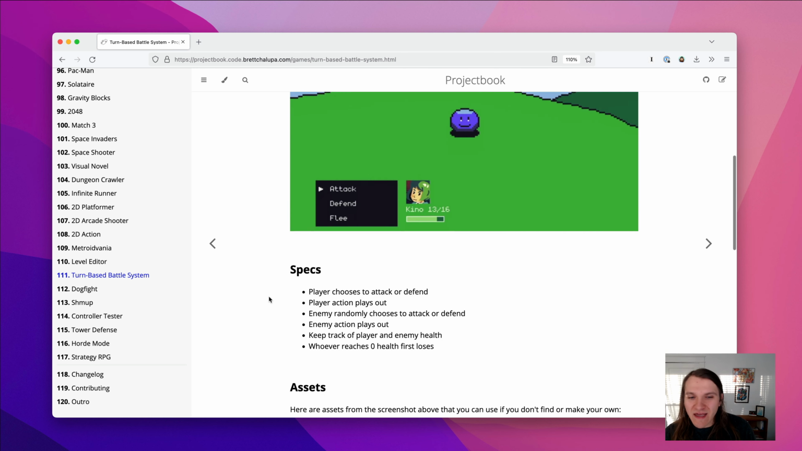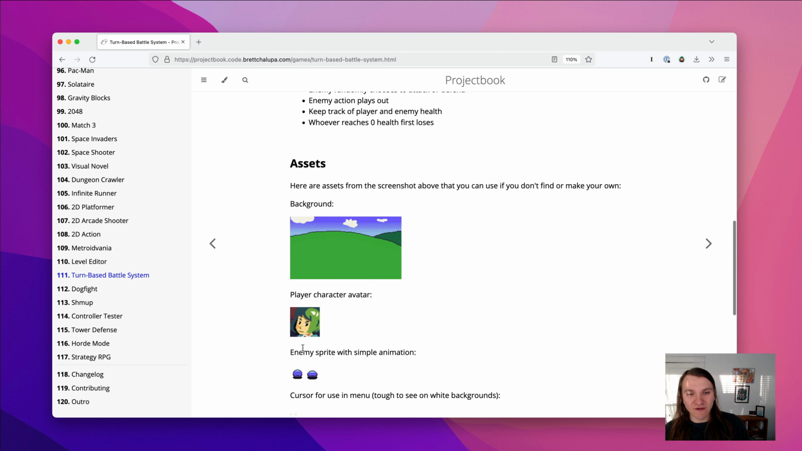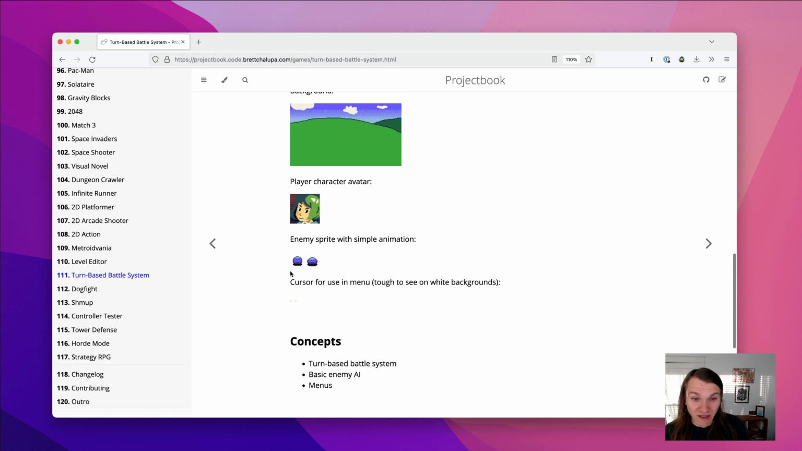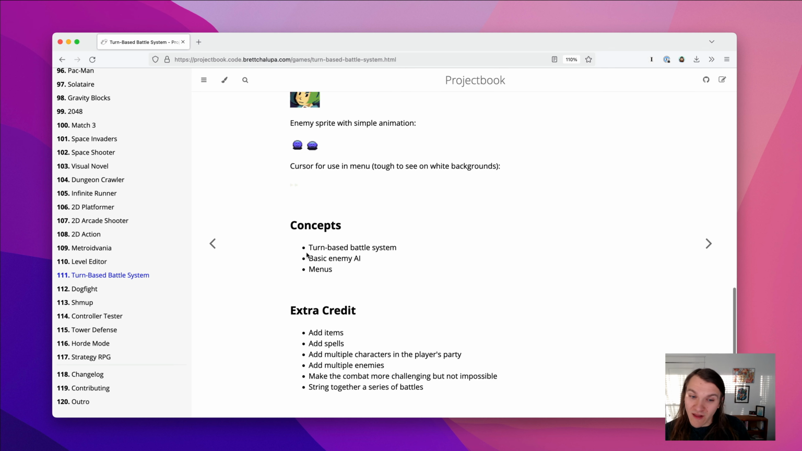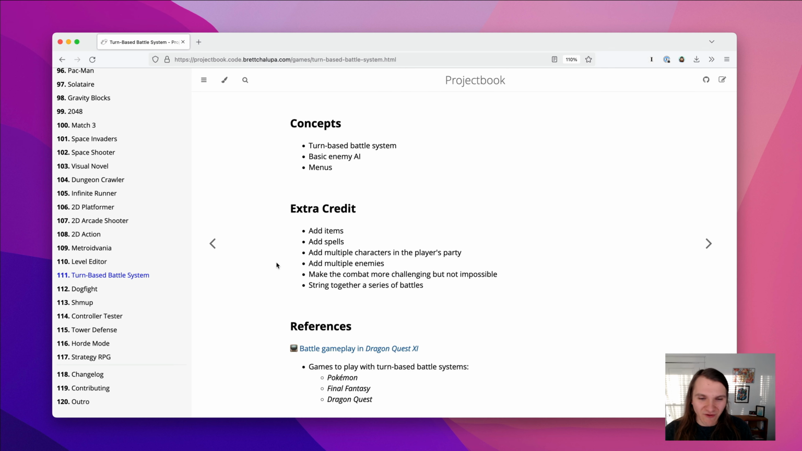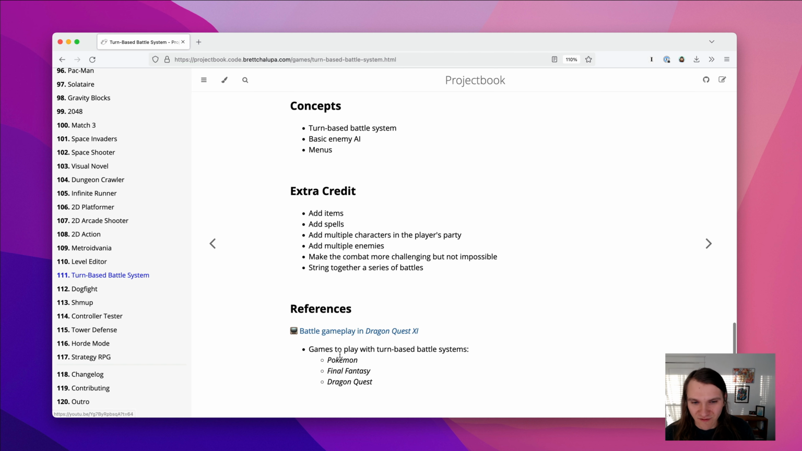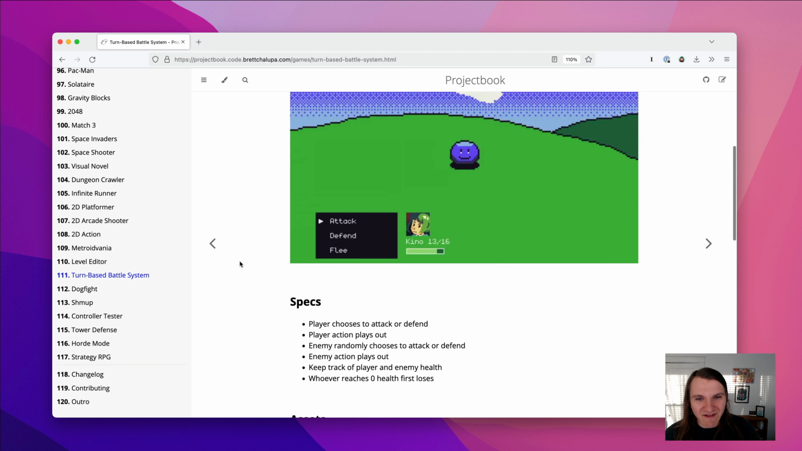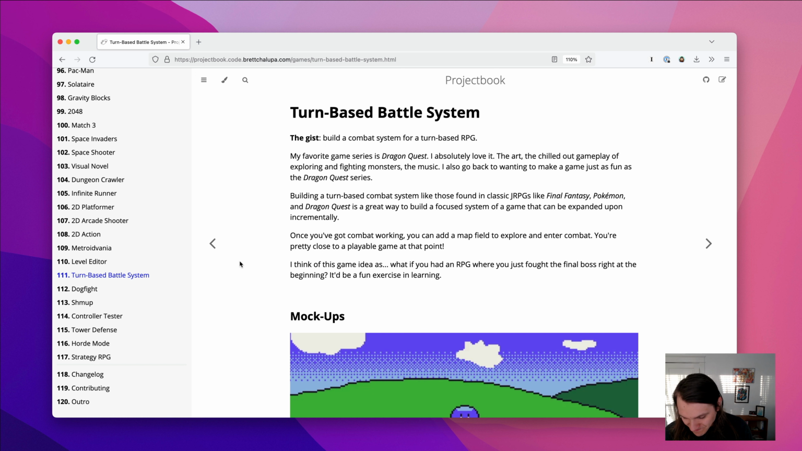And in some of the games, I provide assets that you can use if you don't want to find your own assets, or you can go online and find graphical assets. I try to link out to examples and just have this comprehensive guide to all of these different ideas.